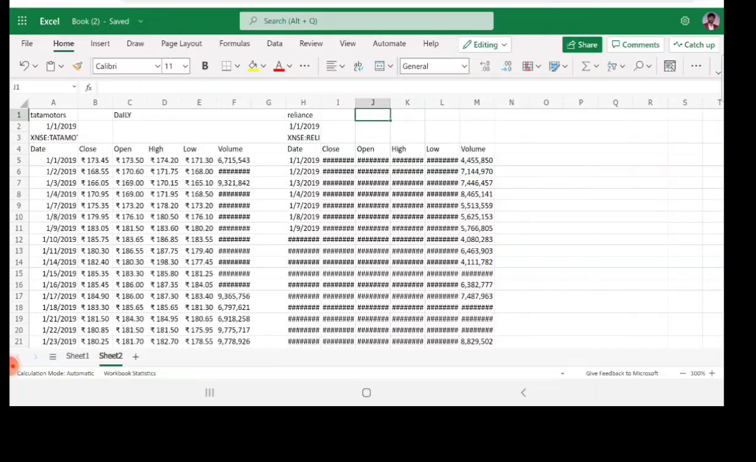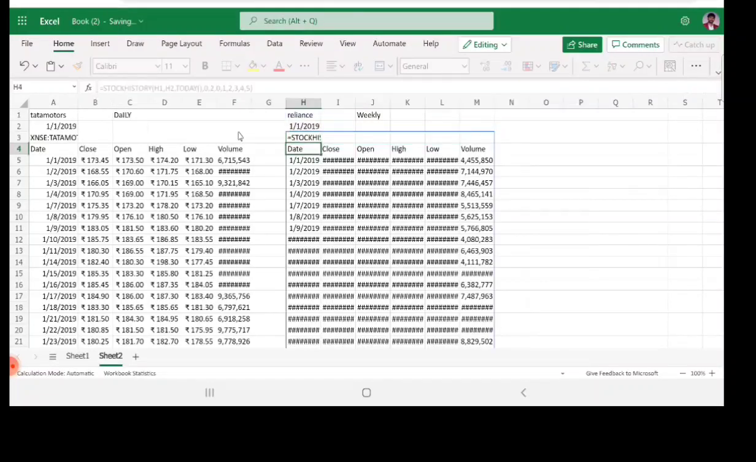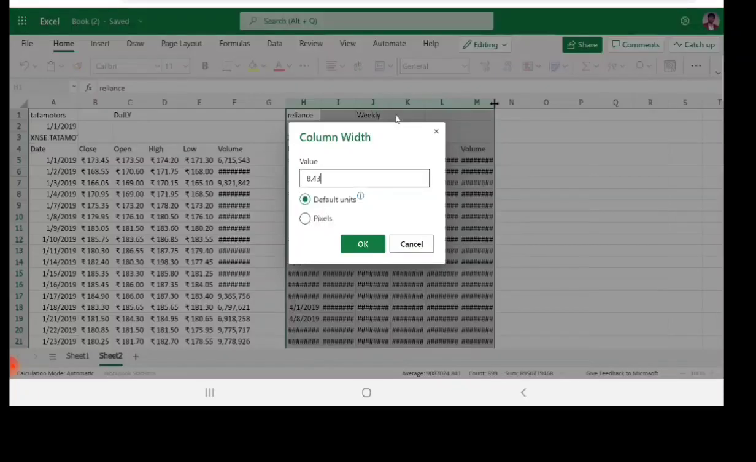So let's say I don't want to see it on a daily basis, I want to see it on a weekly basis. Not a big change. I have to just get into the formula, and instead of the interval I have given over here, I have to just remove the interval value and press 1. So that's it. Let me make the column width a bit higher, so that it will be easy for all of us. So let me just take a 12.